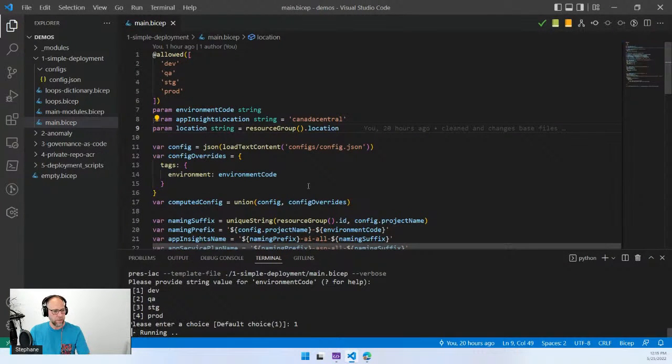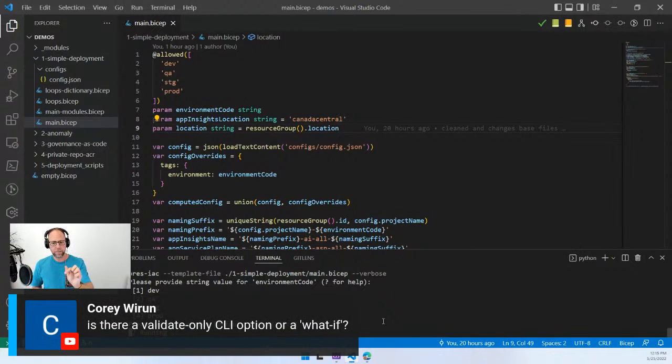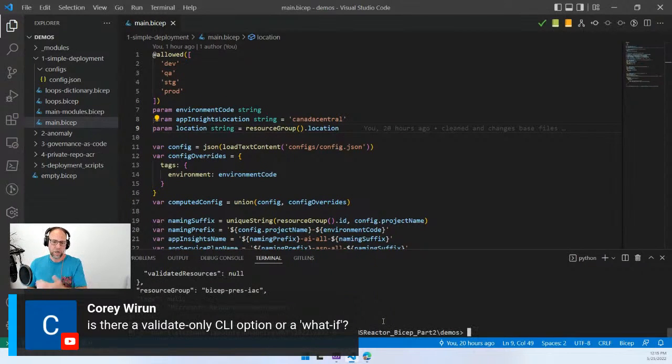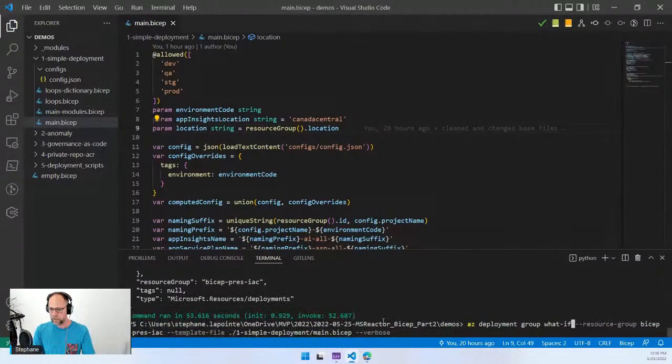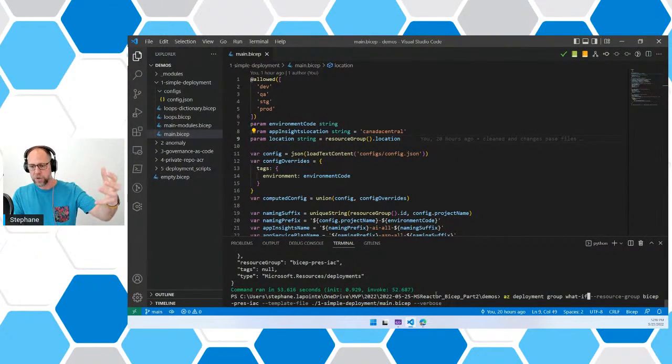I have a question. Is there a validate only CLI option or a what if? Yes. So let me get back to that question, Corey. I'll let the deployment finish, but instead of doing az deployment group create, I could do an az deployment group what-if.